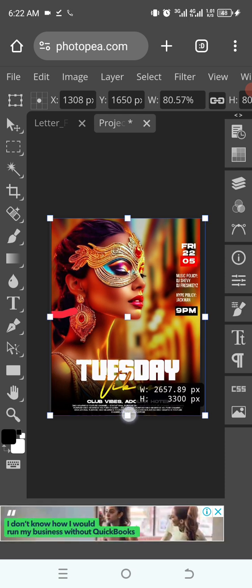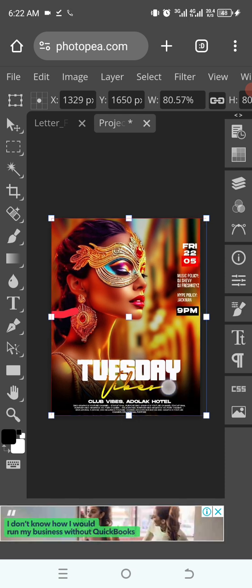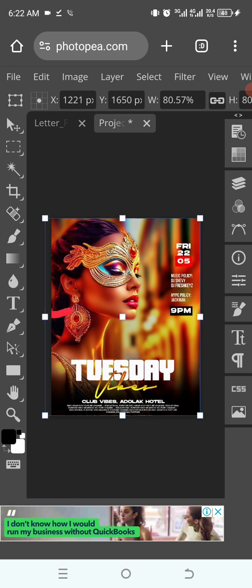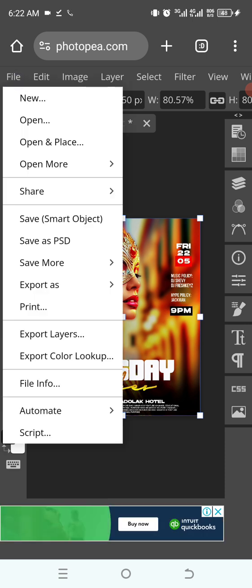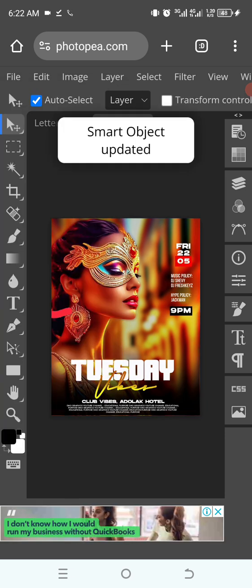Bring it down here. Okay, you can adjust it to the left a bit, adjust it up a bit. So after that, you go to the file and click Save with Smart Object. After clicking on Save with Smart Object, you'll be looking at the screen of your phone.